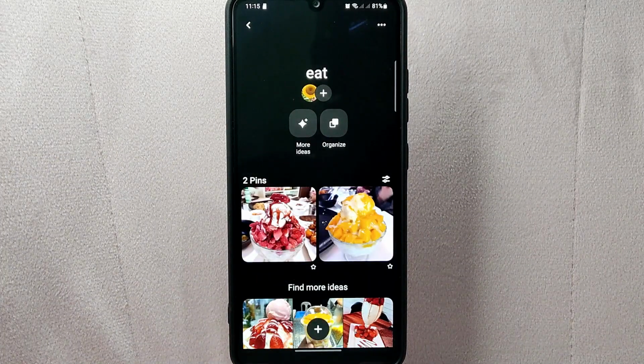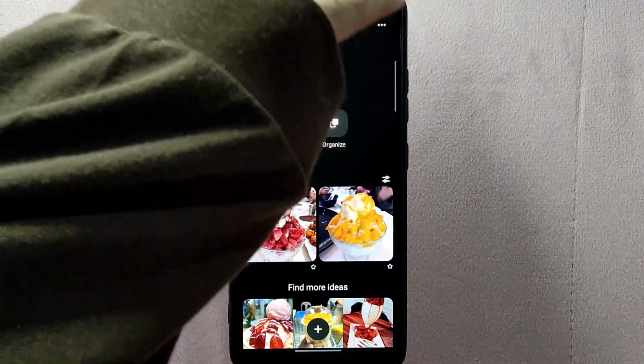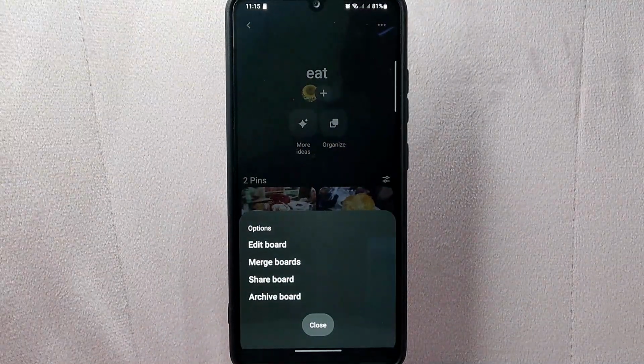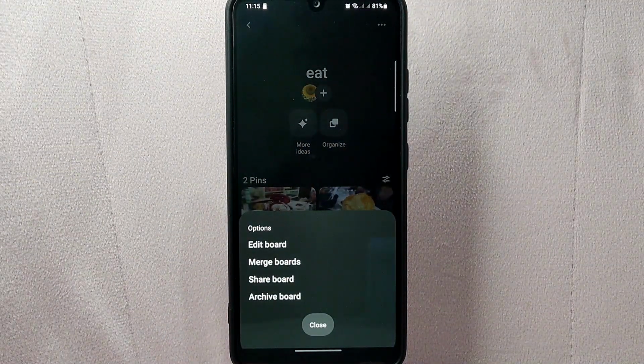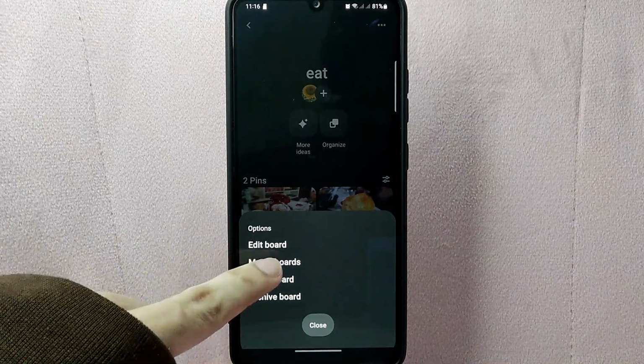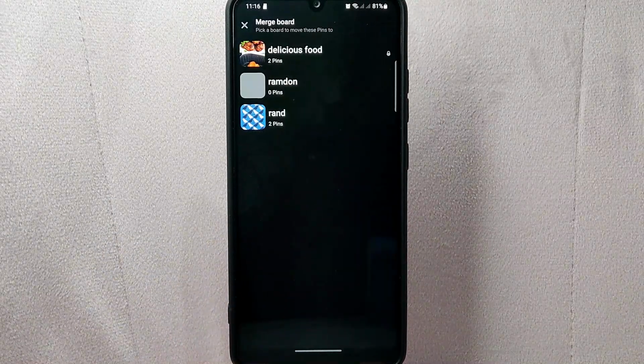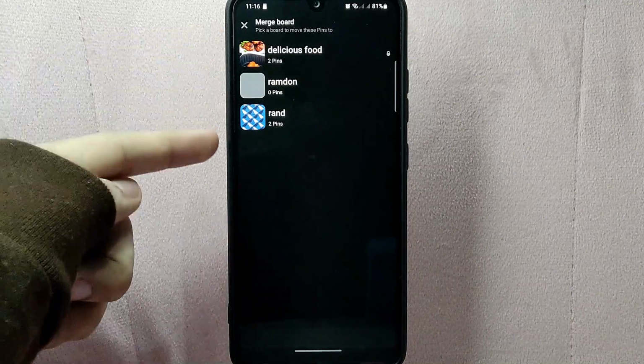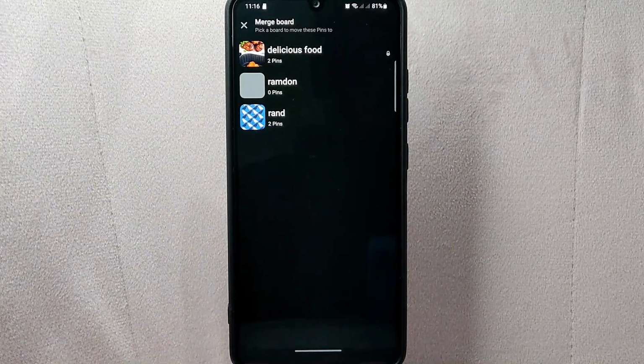Once you are on the board page, tap on these three dots located at the top right corner of the screen. After that, a pop-up menu will appear, and here, select this Merge Boards option. This will allow you to select the board that you want to merge with the current board. Now, select the board that you want to merge with the current board from this list.